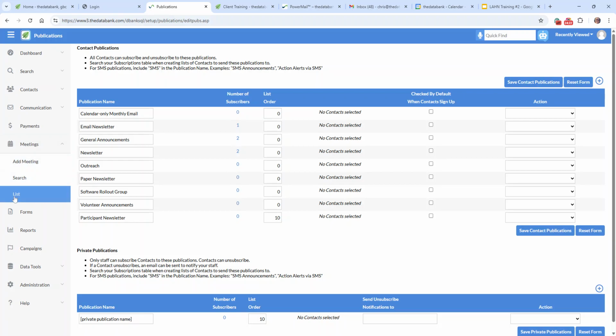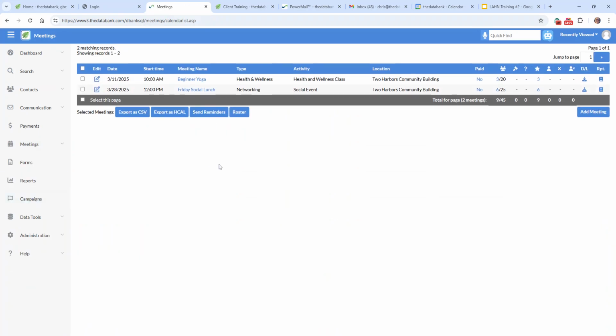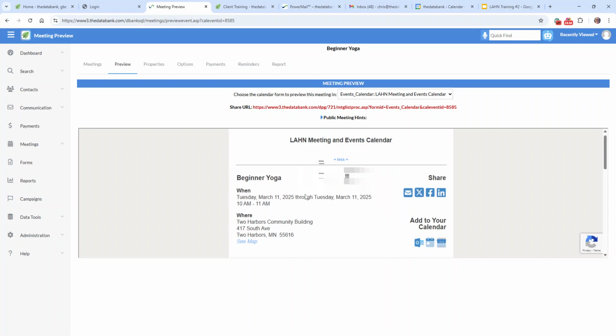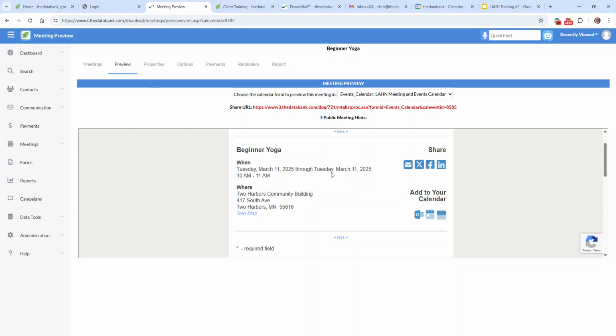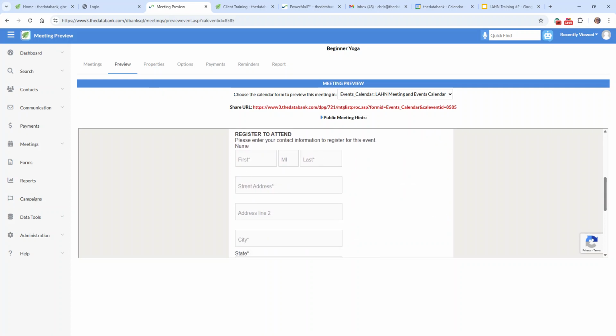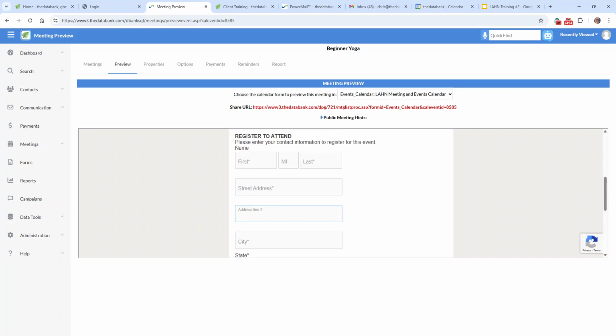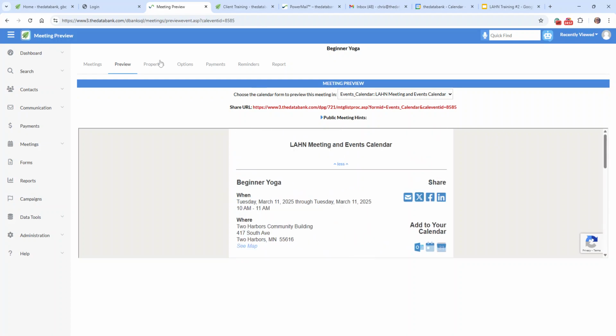So here in the meetings tool, I'm going to go to the list first, because that's going to show you what meetings you currently have set up in your system. Here I've got a couple of sample ones set up. So for instance, if I click on this beginner yoga, it's going to show me a registration form specific to that activity with all the details that I've entered in the properties area, and the fields that people should input in order to register for this specific meeting.